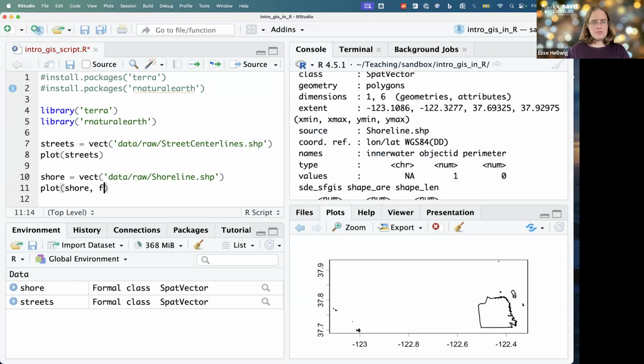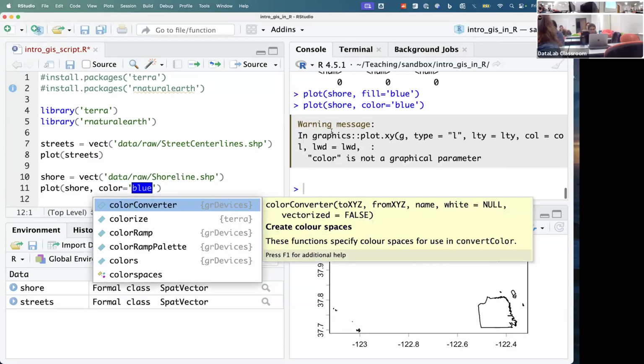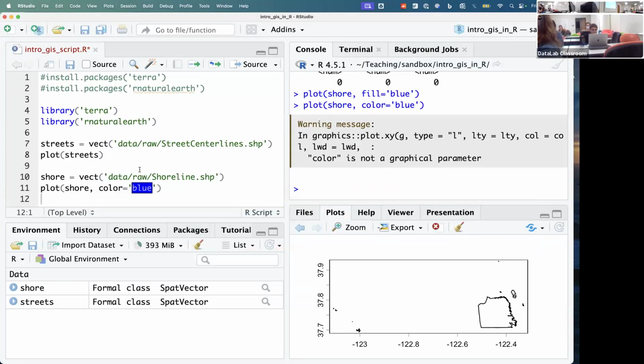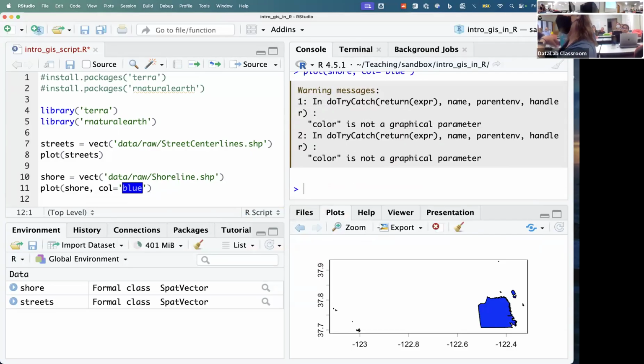So if we did something like fill equal blue and we plotted it. Oh, maybe not. Maybe color equal blue. Nope. Might just be col. Oh, col, you're right. I was just guessing. There you go. There we go. So you can see it's all filled in. Okay. This is good.